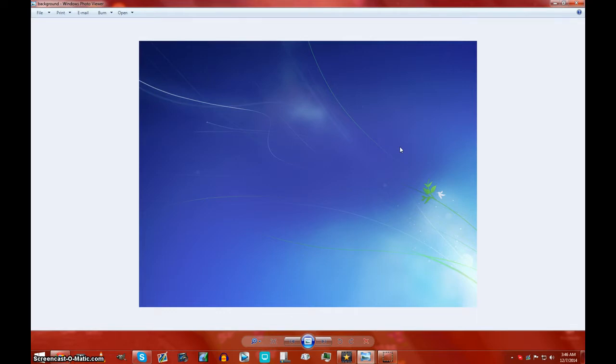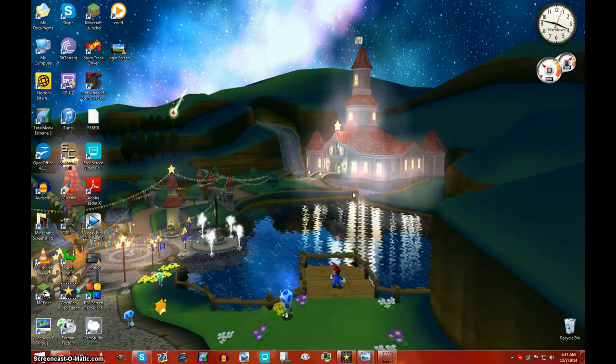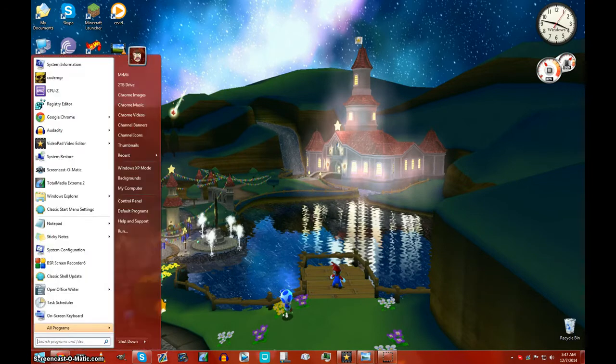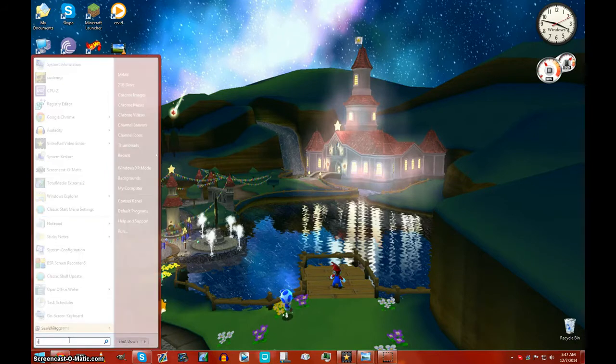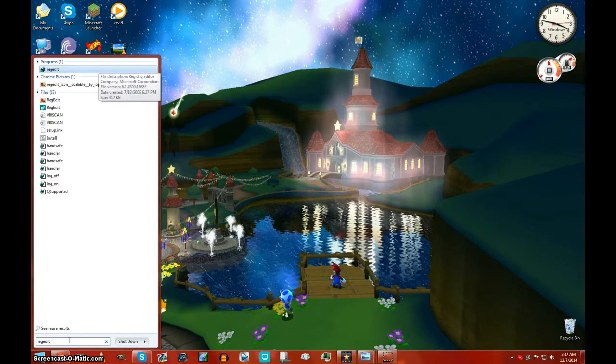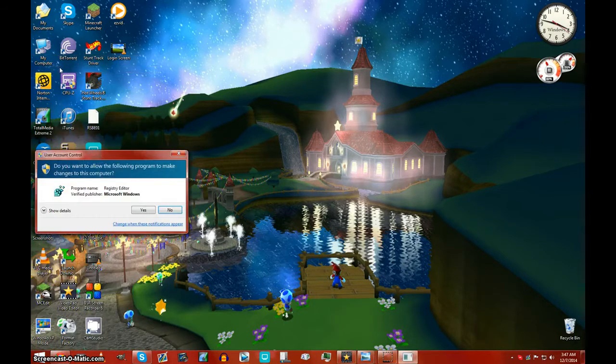So, if you're really interested in doing it, we should get started. First of all, click your start button, go to your search box and type in regedit. Once it gives you your list of results, click on the program that says regedit. User Account Control pops up and asks you if you want to allow the following program to make changes, and it is the Registry Editor, and you hit yes. Again, you'll need admin privileges on your user account.